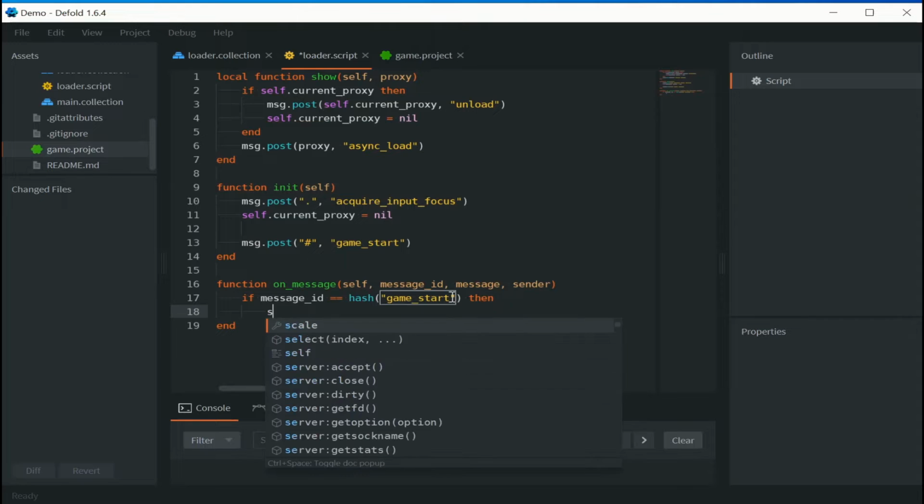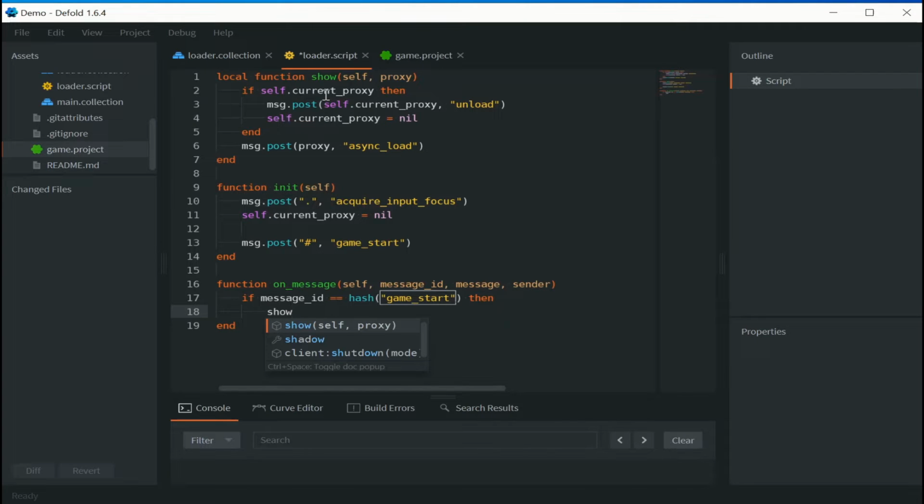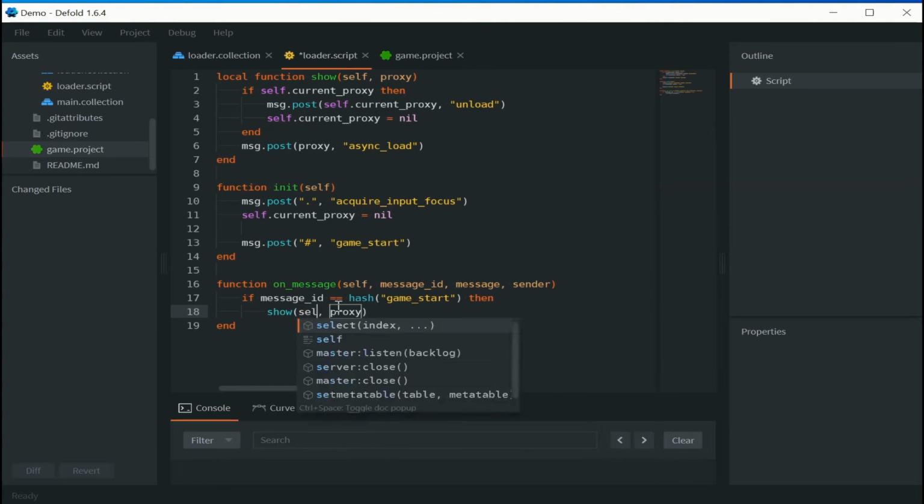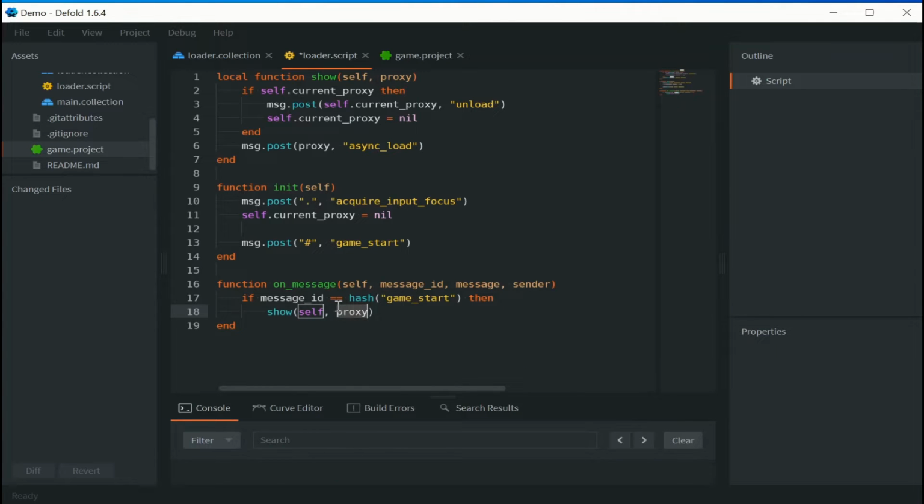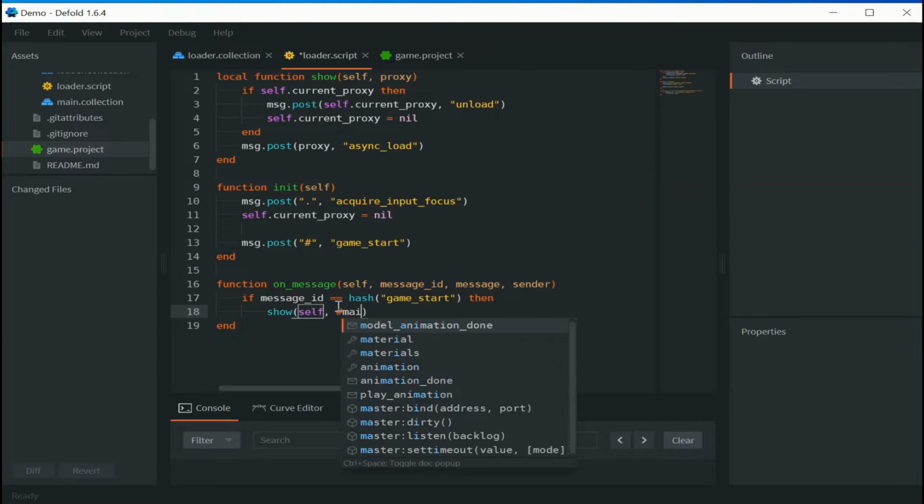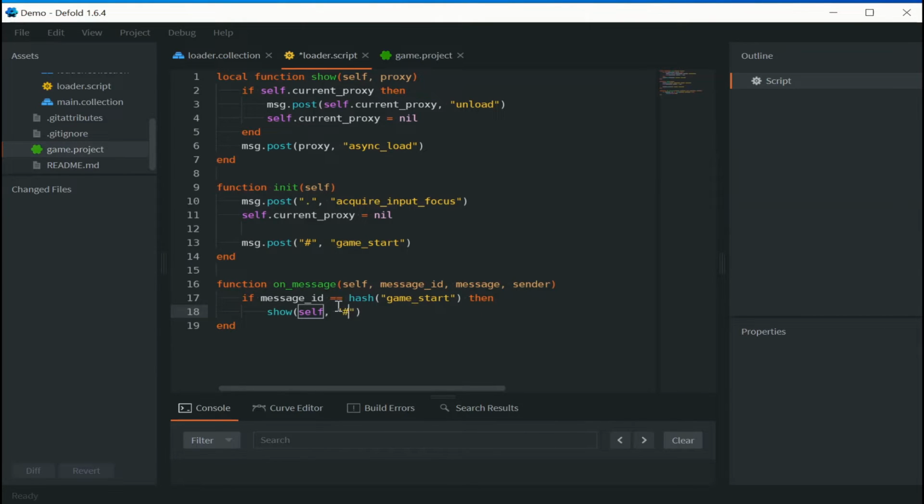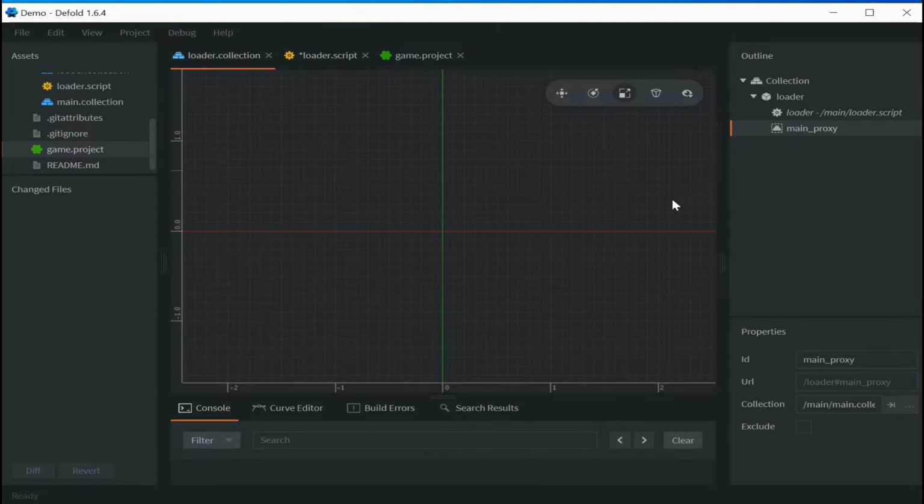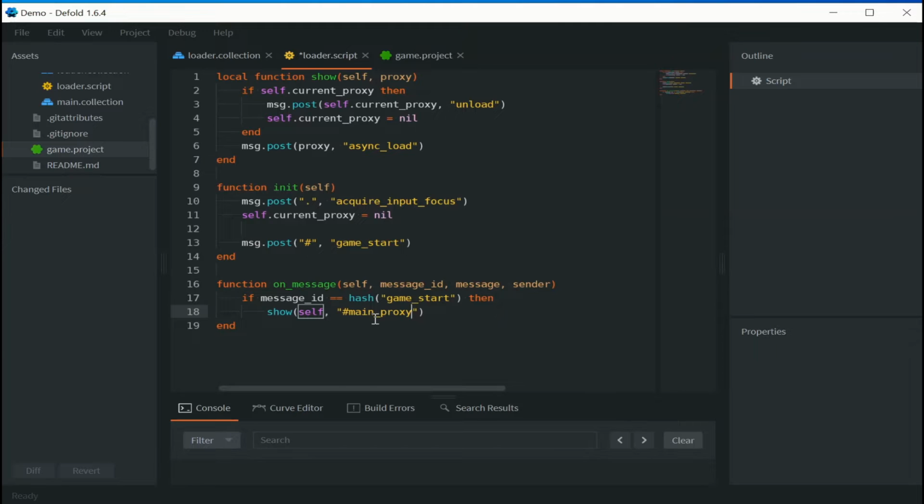Sorry, show. So we're getting back up to this local function that we created here. So show will take the self of the, and we did main proxy as the name. So you see that here, you see the little hashtag for the component file. Once again, main underscore proxy, you see the hashtag main underscore proxy. So we got that there.